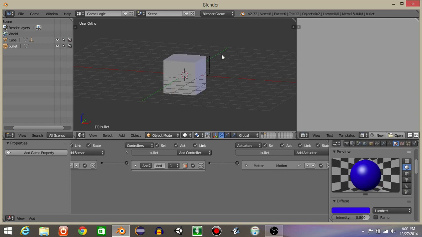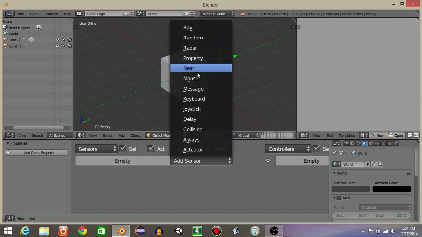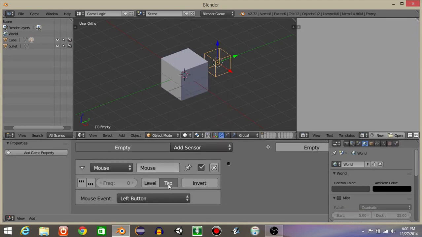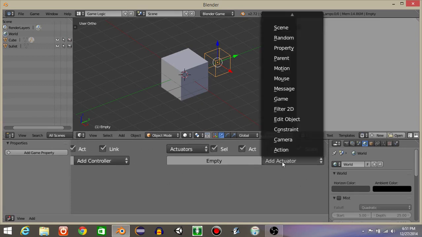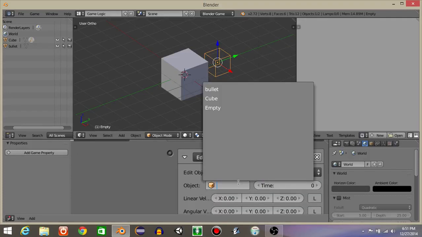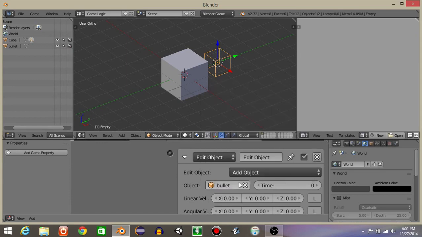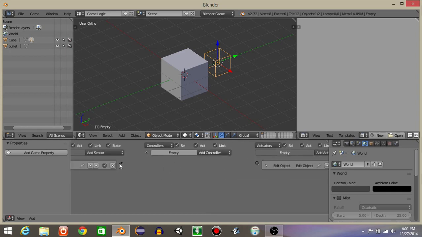Next, I'm going to go back into our main scene right here. I'm going to right click on our empty. And on our empty, what I'm going to do is add sensor mouse. I'm going to click tap, minimize this. And let's do add actuator and edit object. Let's keep it at add object. Let's put bullet, like that. And for the time, let's put 50. I'm then going to connect these like so.